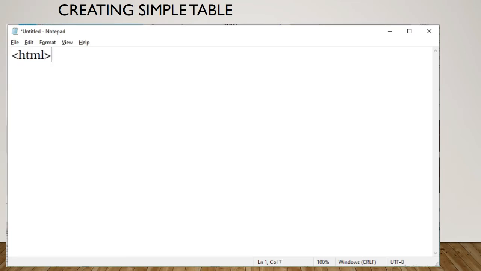For that, open Notepad or any other text editor. Now write down the simple structure of the HTML page like html, head, title, etc. And then open the body tag. For the title here, we are giving table. Now the body tag.